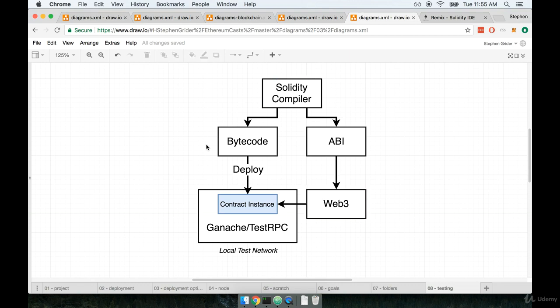All right, so now that we've got a better idea of some of that very high-level architecture, let's pause here and continue in the next video where we're going to start the installation and setup of both Web3 and our Ganache local network. So I'll see you in just a minute.